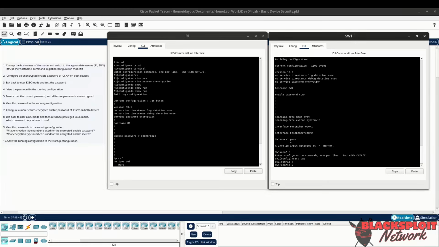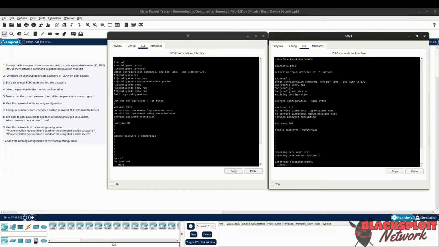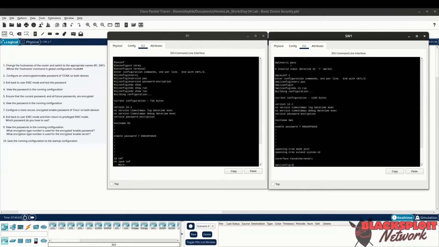do show run, and voila, it is encrypted as well. Okay, now we'll set a more secure password using the enable secret Cisco command on both devices. Choose a strong complex password and avoid using easily guessable information in the real world scenario.